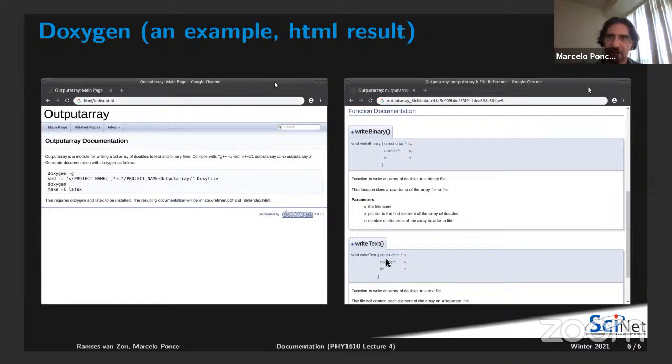I think that's all I have for you guys about this. Ramses is going to show you more details about this in the ANS code. Any questions so far?